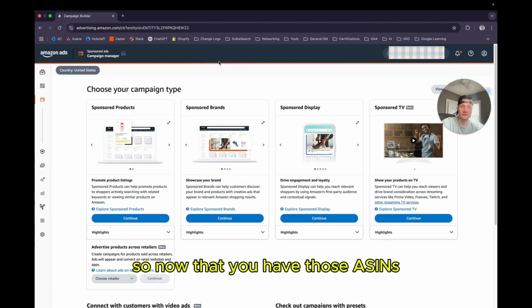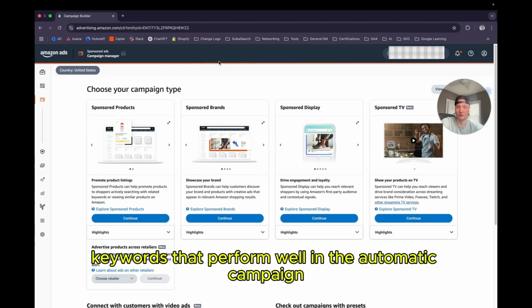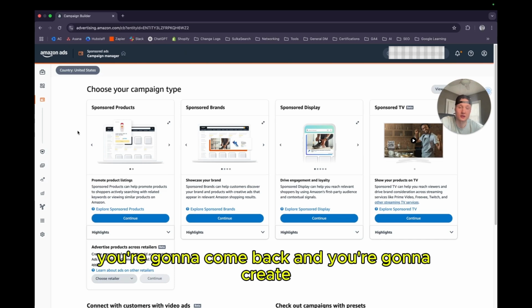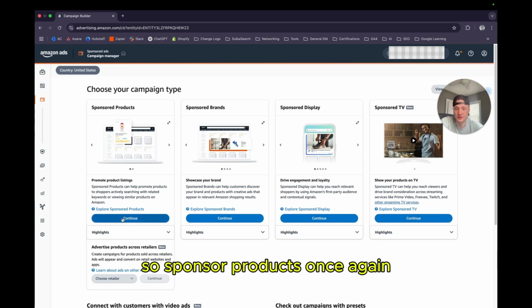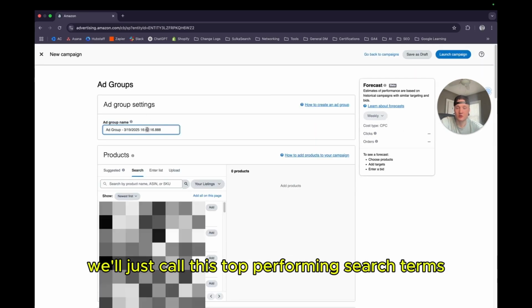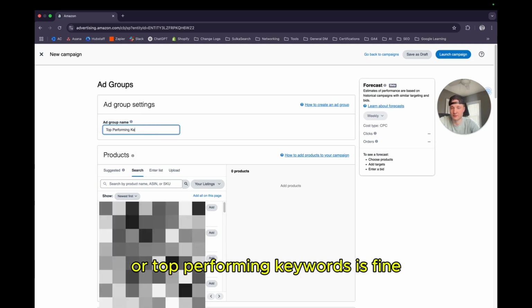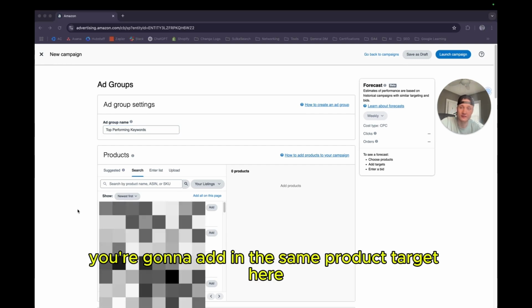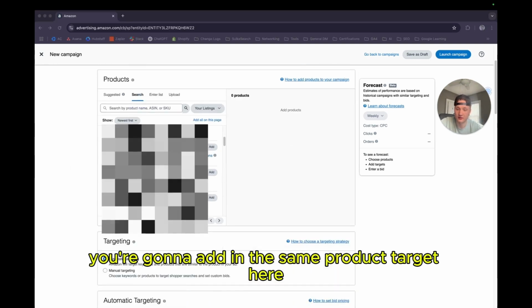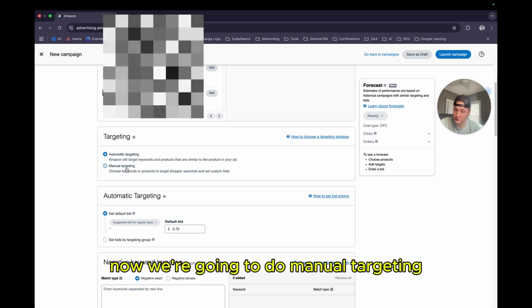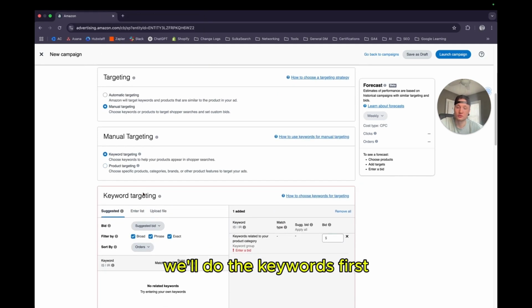Now that you have those ASINs and those keywords that perform well in the automatic campaign, you're going to come back in and create new campaigns for both of those. So sponsored products, once again. We'll just call this top performing search terms, or top performing keywords is fine. You're going to add in the same product target here. Now we're going to do manual targeting. We'll do the keywords first.